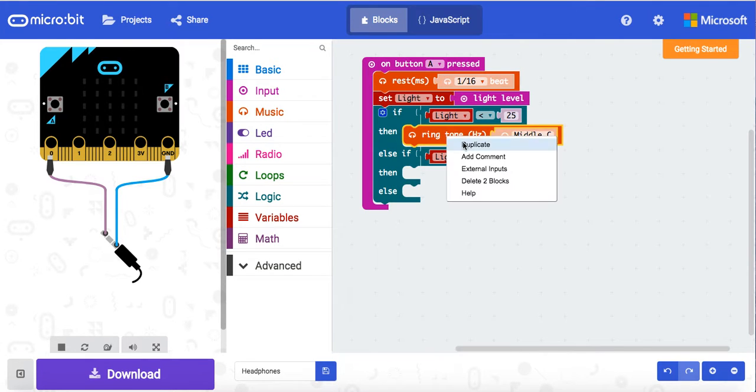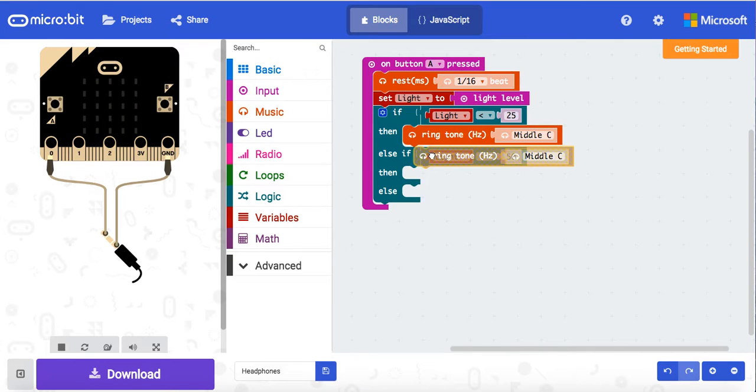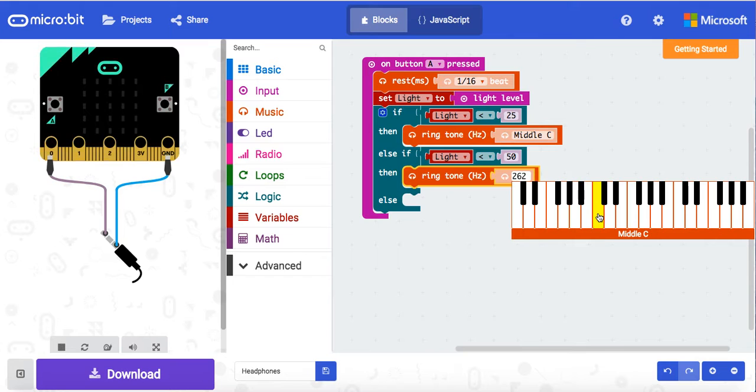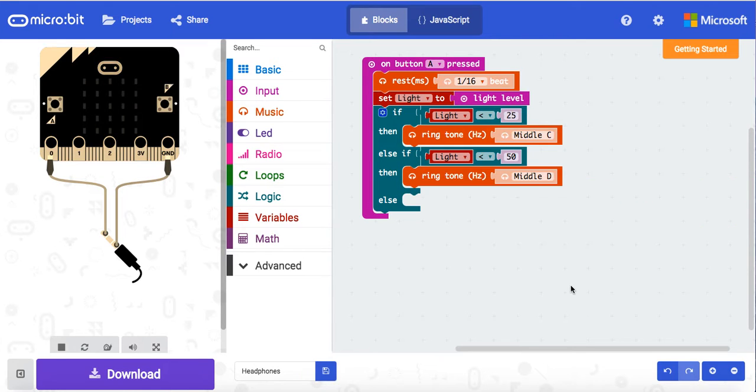So I'm going to right click, duplicate the ringtone, and place that underneath in the then statement. But this time, instead of middle C, I want to change the note being played, so I am going to actually click on it, and you'll see I'll be prompted with this keyboard, and we're just going to move up one note each time. So we are going to select D, and then you can kind of hear it there.